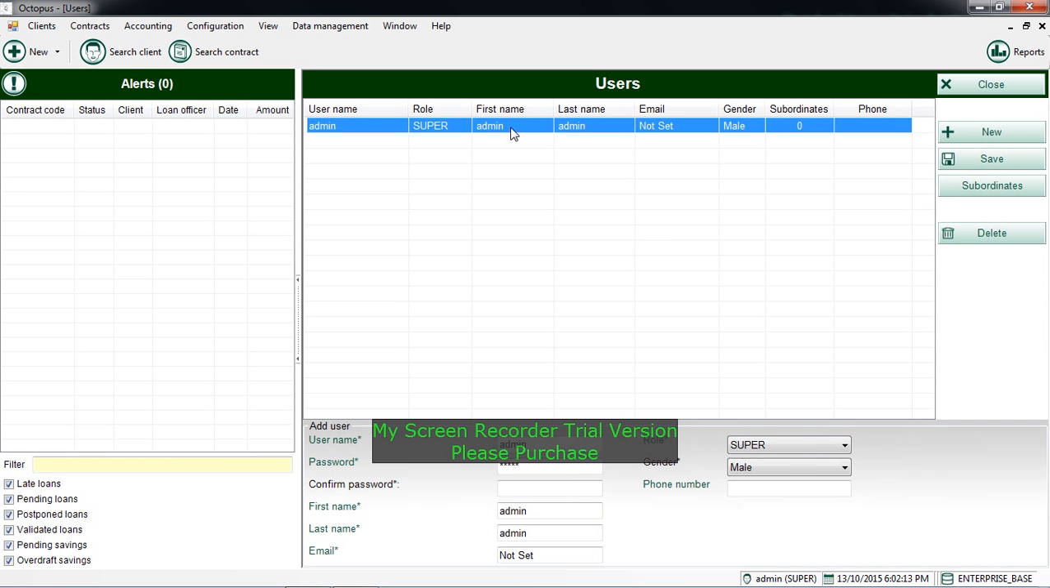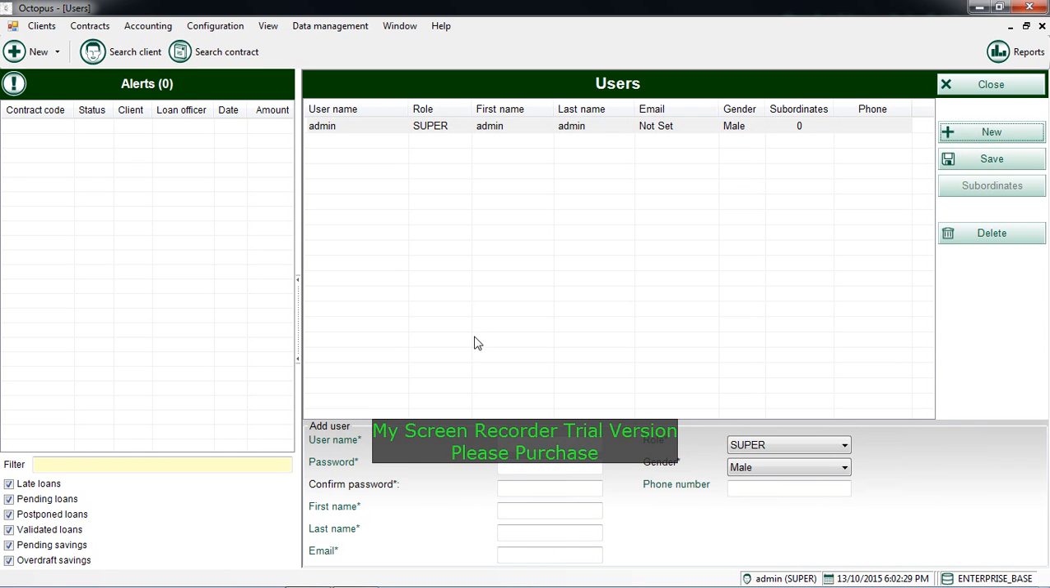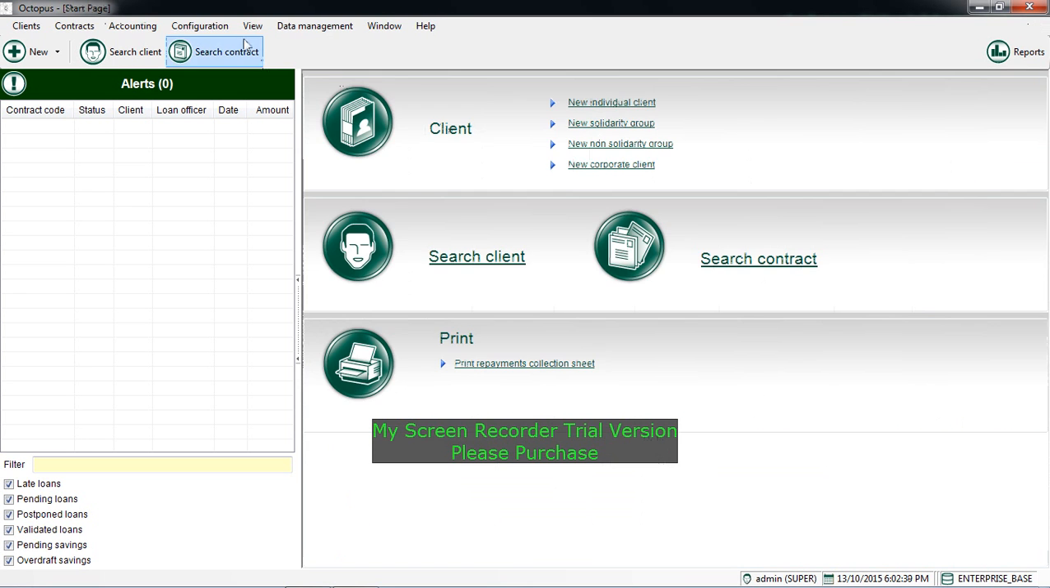We have the first name, last name, email not set. The gender by default male is chosen, kind of being gender biased here. Octopus subordinate 0 for now, and then the phone number. You can add new users. Just click new and fill out these details, and then you are good to go. Just click save.